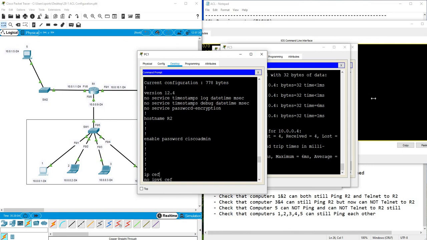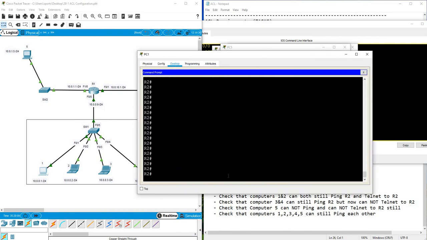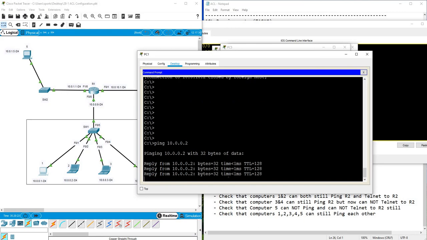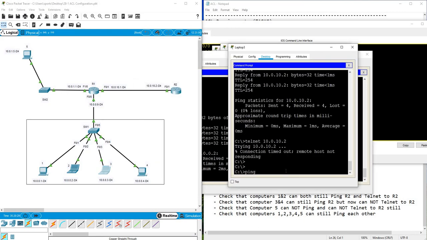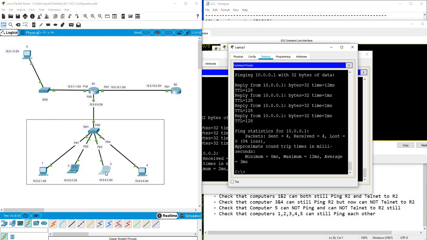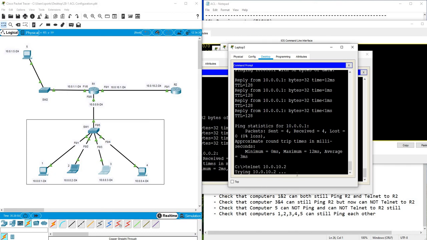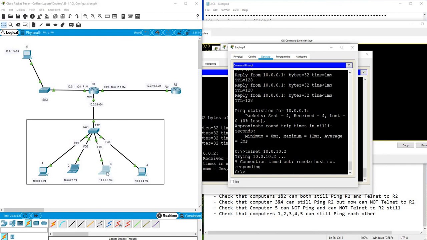How about PC1 trying to reach its fellow computers within its subnet? Let's see. Can PC1 ping computer 2? It should. Great. See, the ping is going through. And PC3 is also capable of pinging PC1 as an example. So the ping is going through from PC3 to PC1 to PC5, but PC3 and PC4 cannot telnet to R2. They cannot telnet to R2 because the second ACL we configured is blocking the telnet session of computer 3 and computer 4. It's being blocked from being able to reach R2.